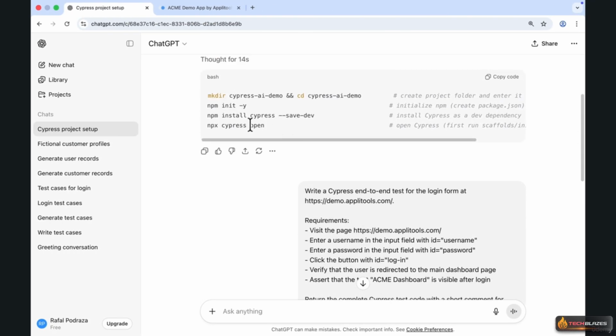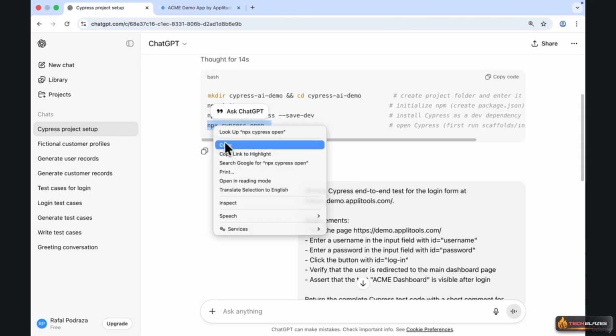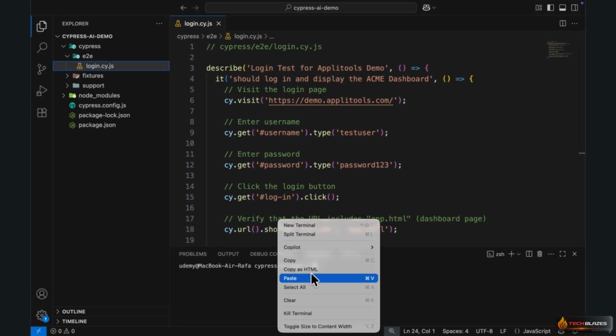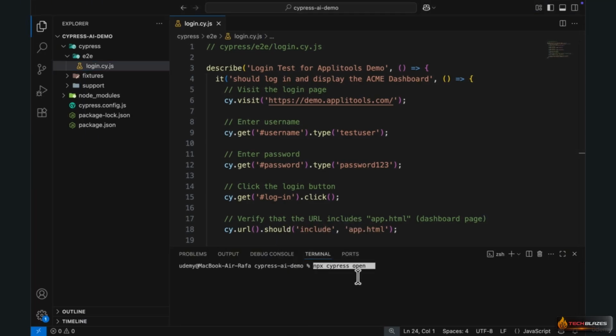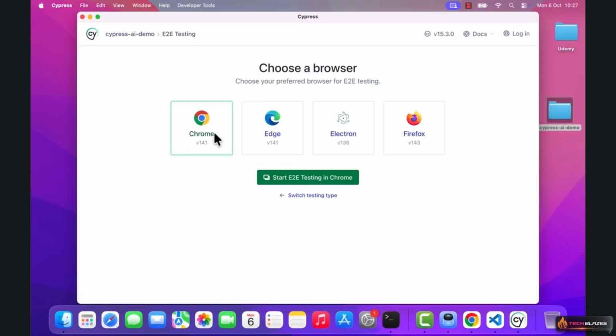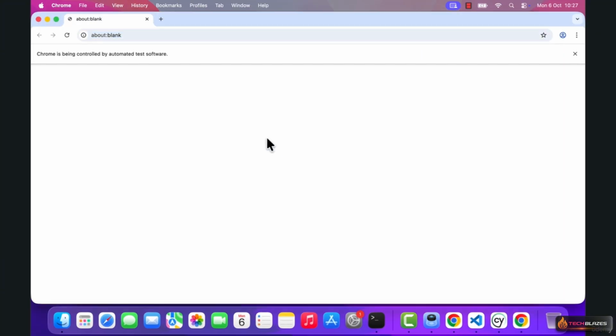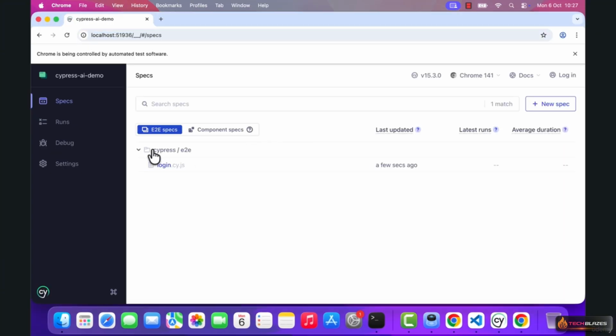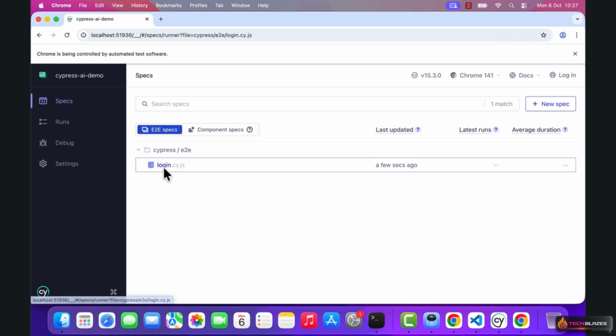Now we copy the command npx cypress open, paste it into the terminal, and run it. After a few seconds, the Cypress graphical interface will open. We select E2E testing, end-to-end tests, and then choose the Chrome browser. Cypress will start in testing mode, and we'll see a list of all available tests. Our login.cy.js file should already appear in the list, and in just a moment we'll run it to test the login process automatically.